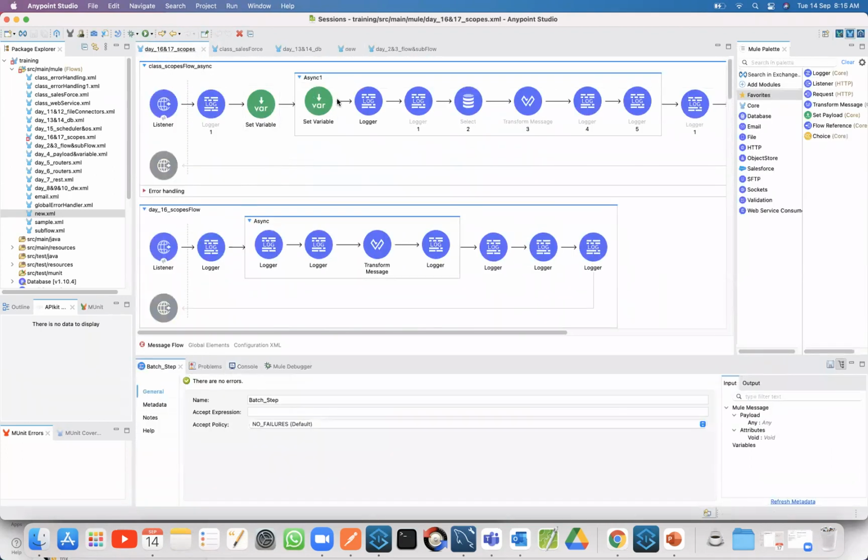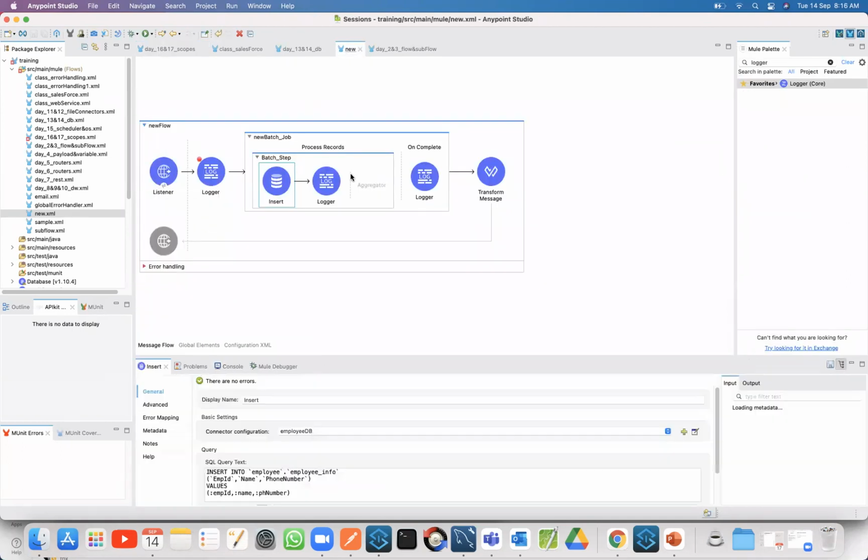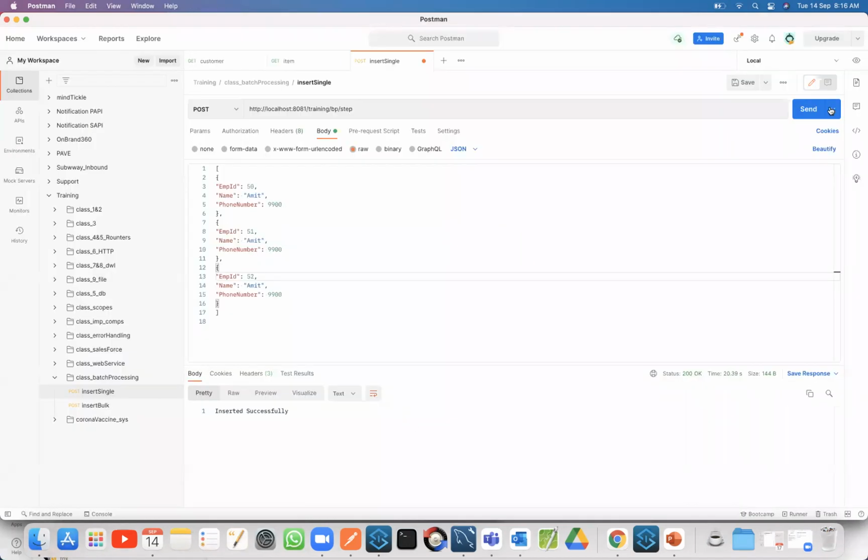It will just trigger a request to this one, and the following message processor, event processor will be executed, right? In similar fashion, this batch processing also just triggers the request, and then it goes to the next event processor. It will not wait for the first one to complete and give a response. Okay, so you should be careful.